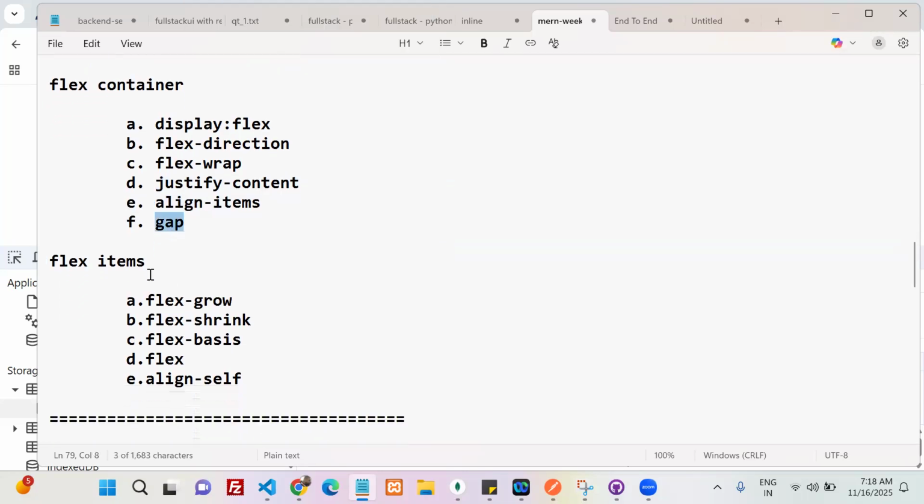The next one is flex item properties. Flex grow is there, flex shrink is there, flex basis is there, and flex is a kind of shorthand syntax for these three. The next one is align items. These are the flex item properties. Understood?